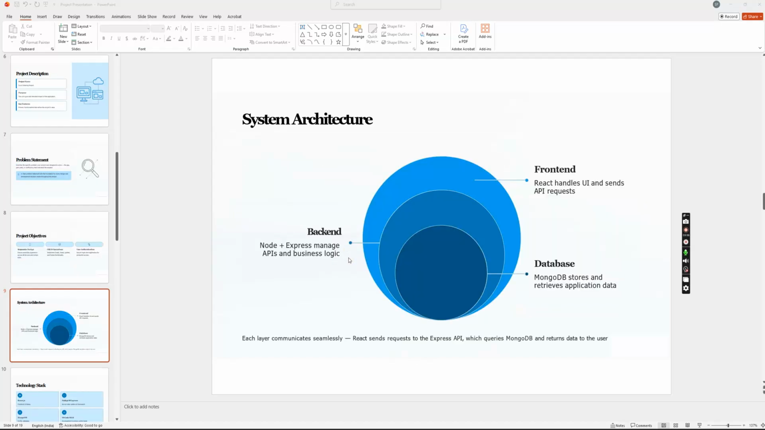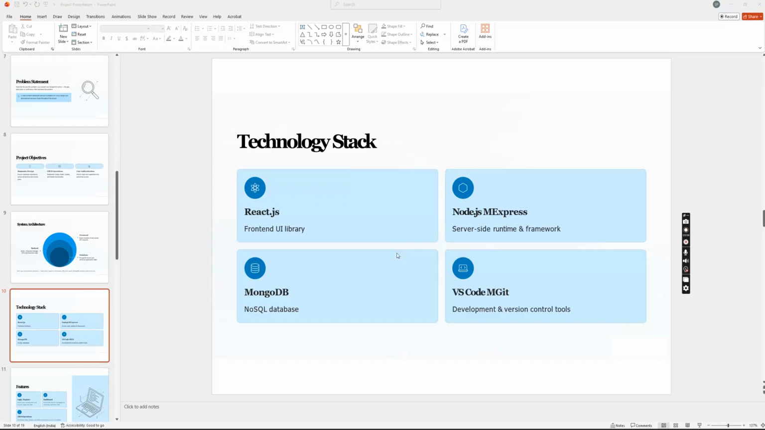The technologies used in project includes React.js for front-end development, Node.js and Express for back-end development. MongoDB is used for database management. Additionally, we use Visual Studio Code, Git, and Postman during development.